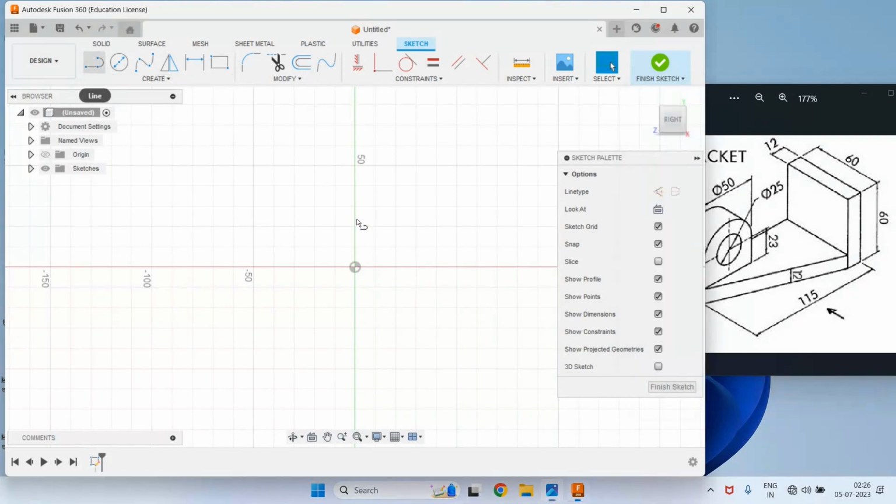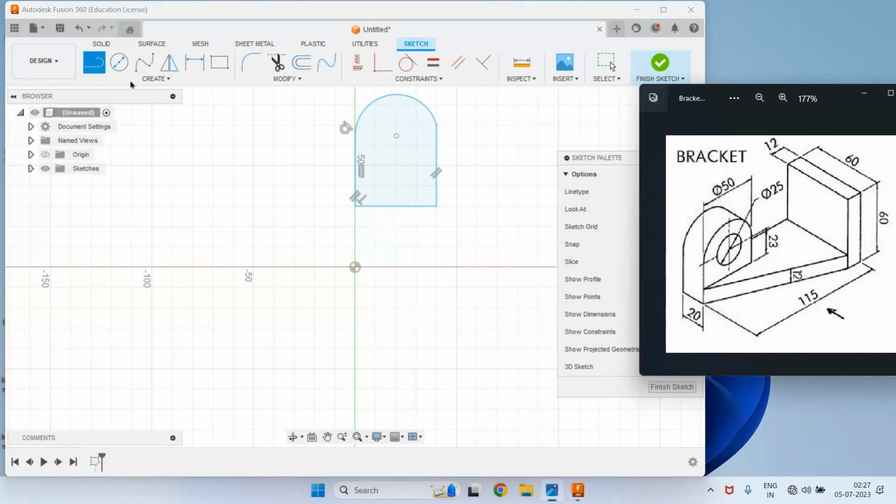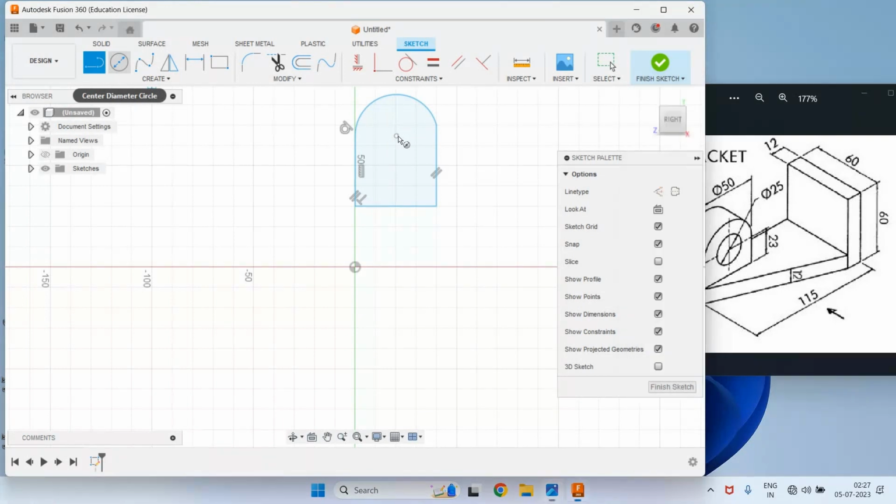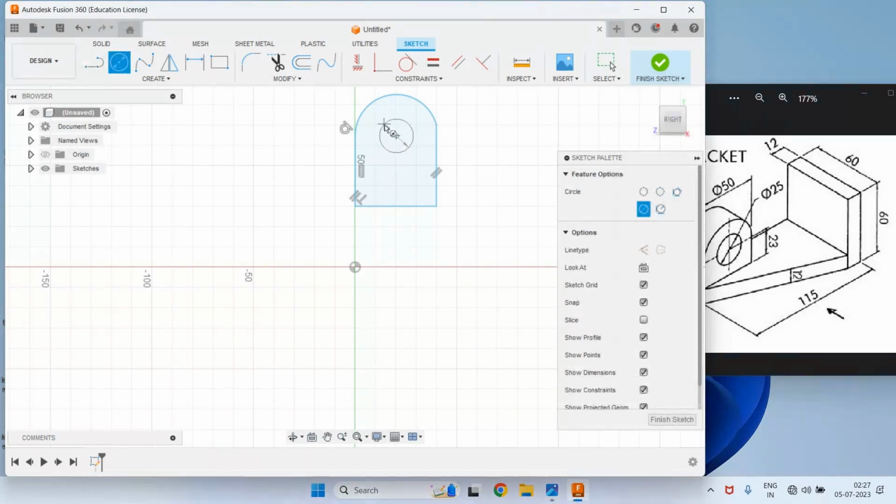So select the line command. From this point draw one vertical line. Then if you click and drag the mouse, we will get an arc like this. Then this vertical line, and close this loop. Then we will draw this inner circle. So select the circle command, select this center and draw one circle. Now we will give the dimensions.